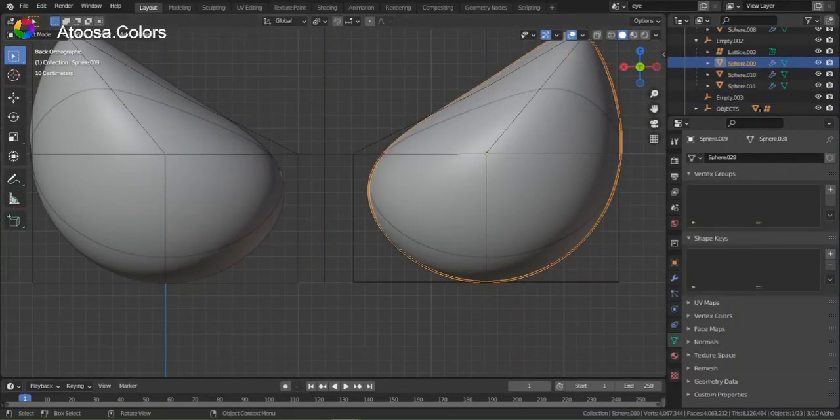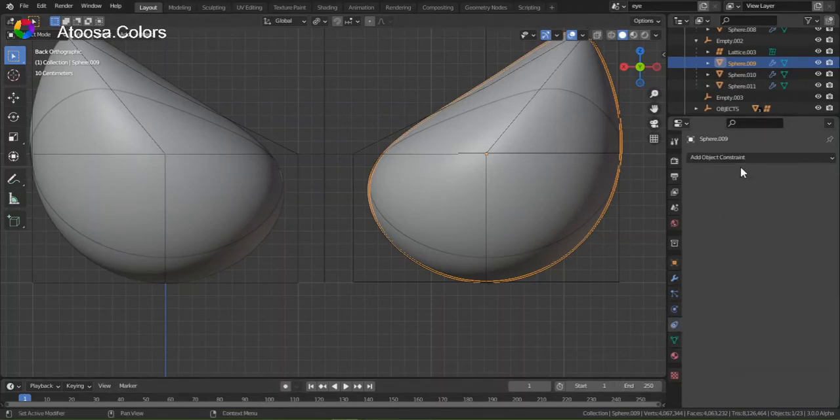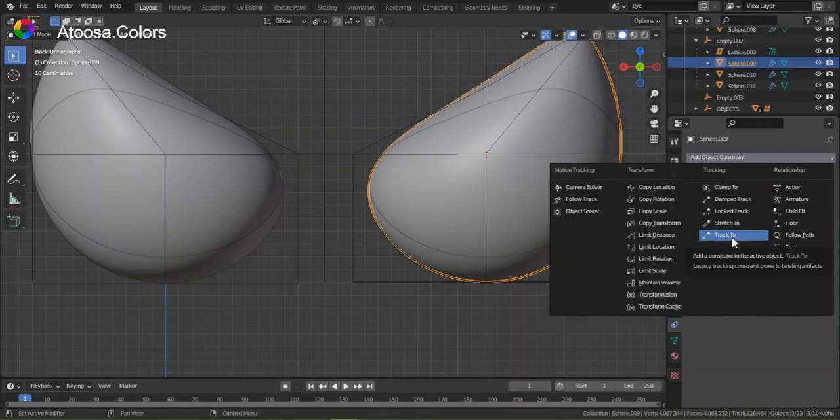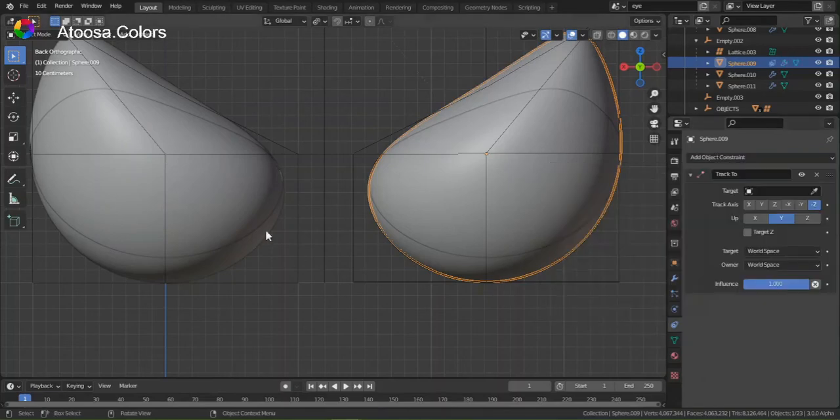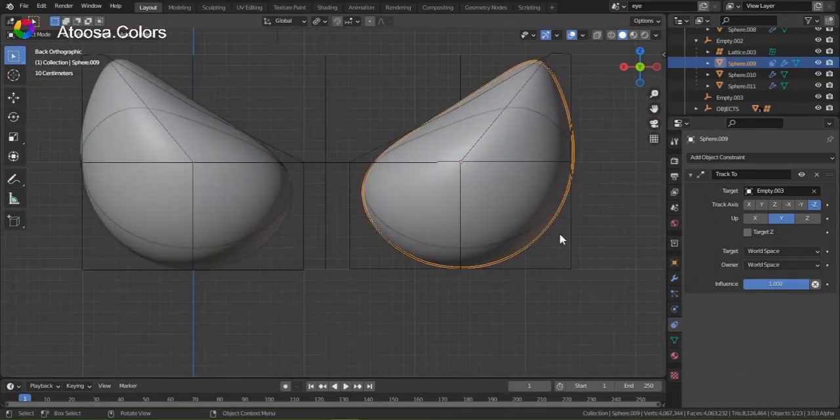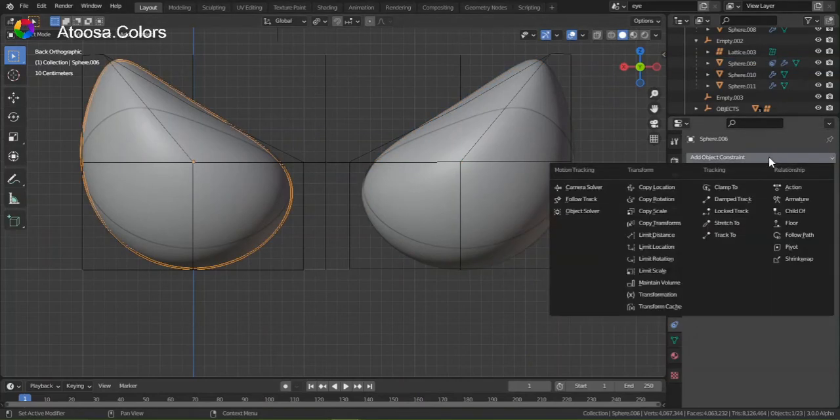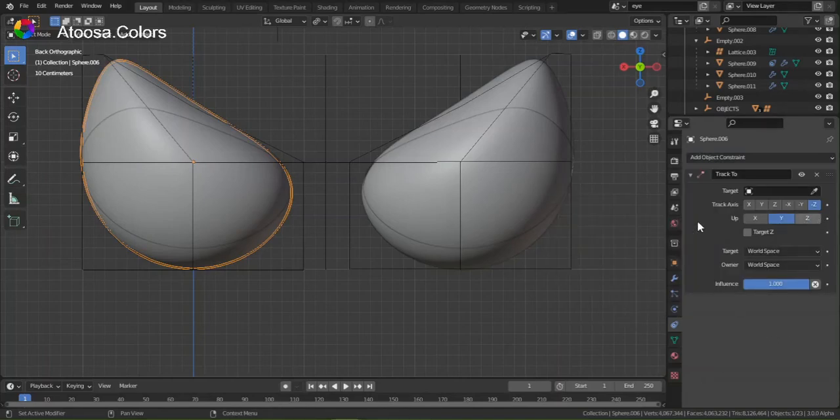Now select your eyes. Add object constraint, Track To. Choose your target object, which is an empty. Track axis, set it to Y, and the up, set it to Z. Do the same for the other eye. Track To constraints. Up Z, track axis Y. Target, choose your empty.